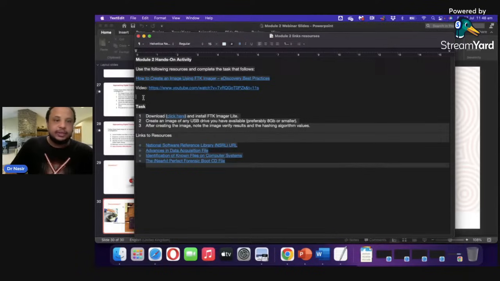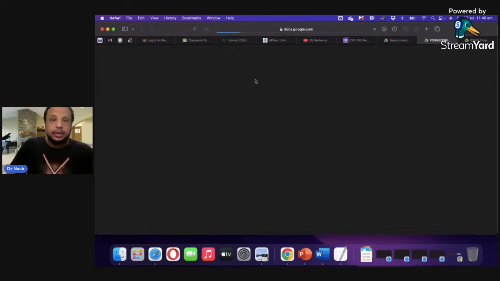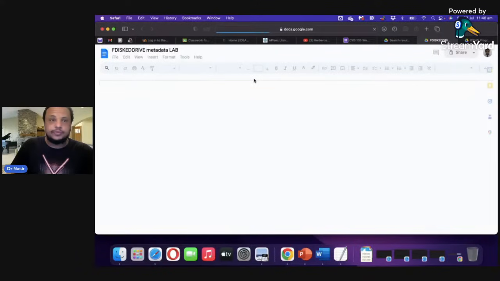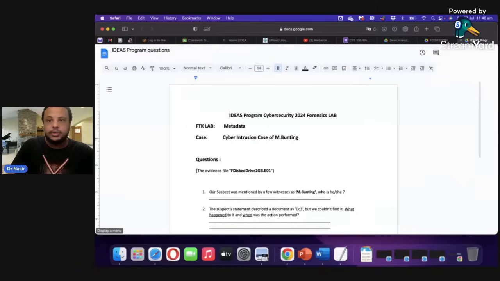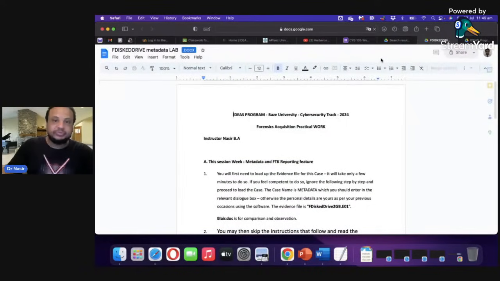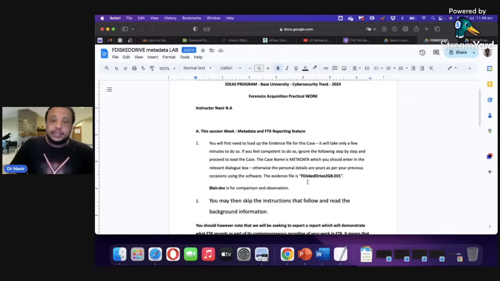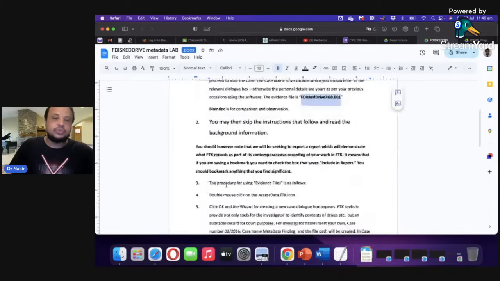So we already have something that I plan for us to do today. So I will just give you a brief. So we have already evidence here as fdisk-drive.eo1 that we have already acquired using FTK Imager. Now what we plan to do with it is just to do some analysis.